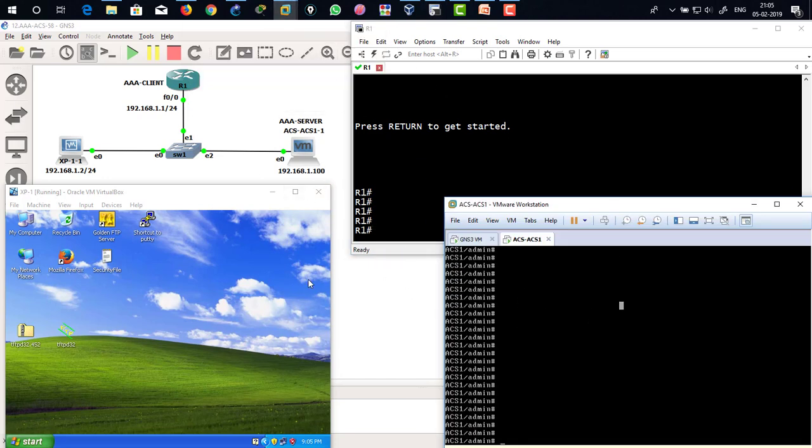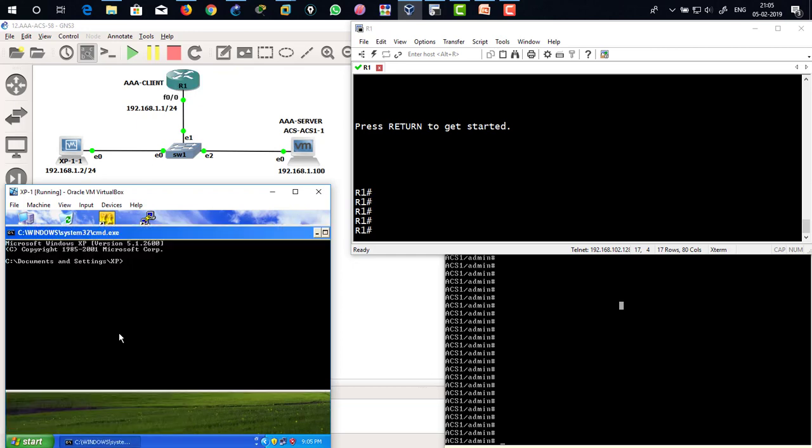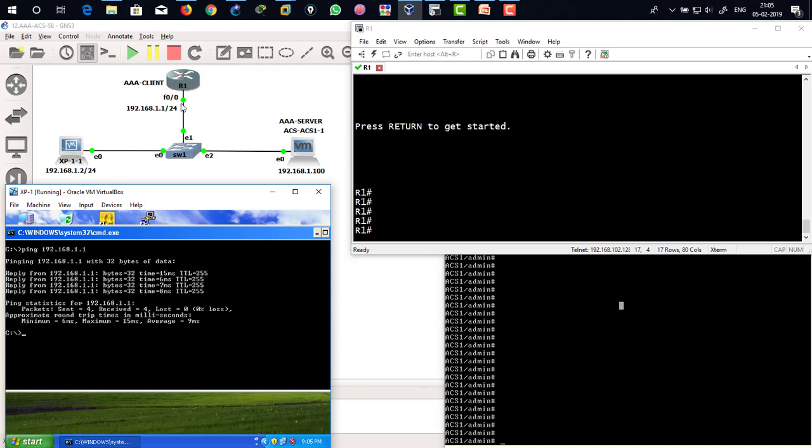Let's verify the communication between these 3 devices. Let's ping from PC1 to R1. Open up command prompt. There, just ping 192.168.1.1. Yes, you can ping from XP to router 1. Let's ping from XP to AAA server, ping 192.168.1.100. It's getting a successful ping.